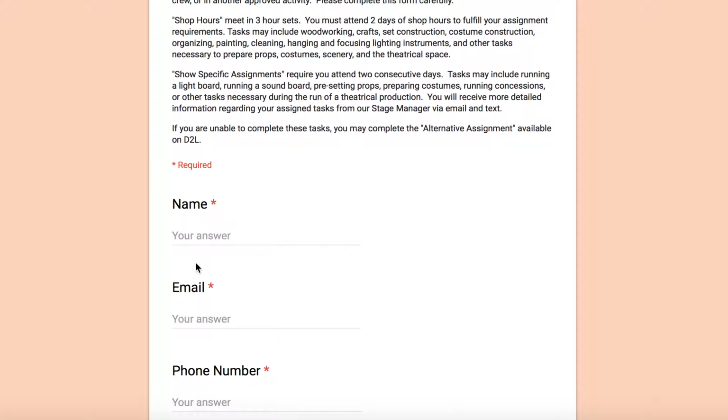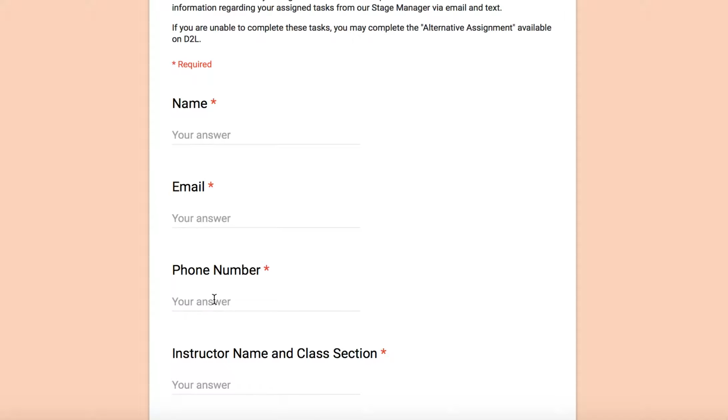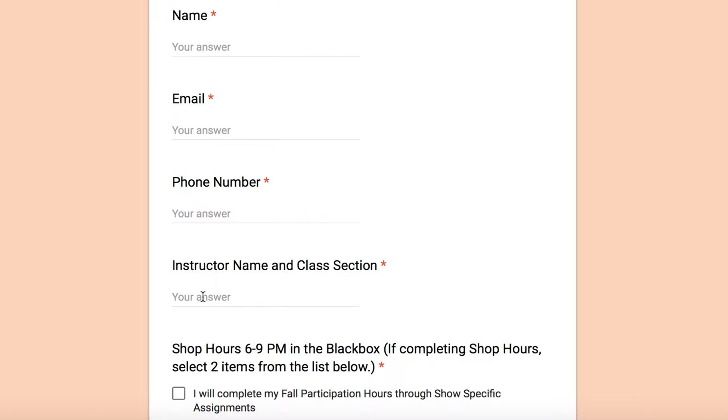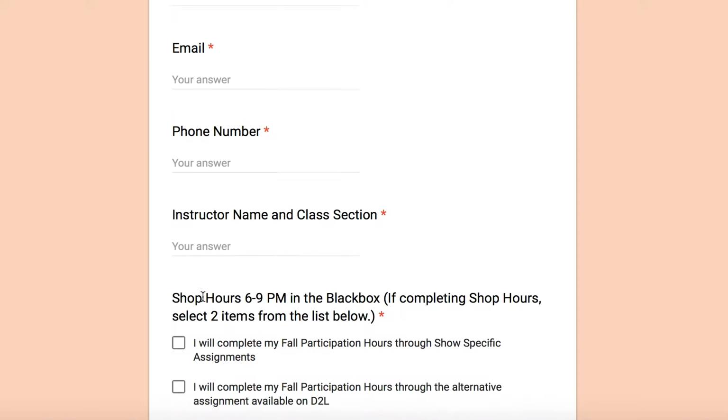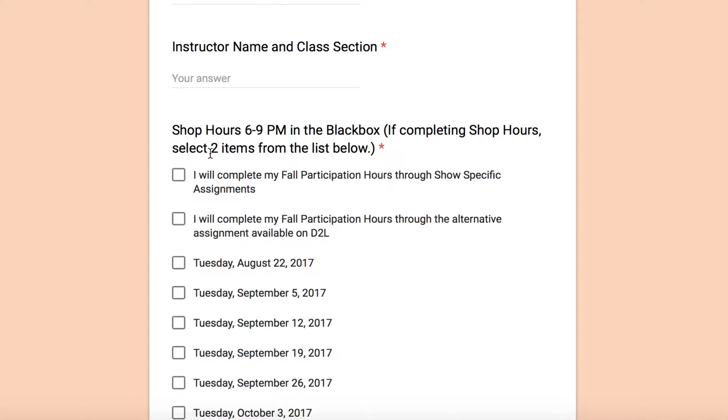Okay? So you're going to type in your name. You're going to type in your email. You're going to type in your phone number. You're going to type in your instructor's name and your class section. So Dr. Kortz and I, we are both requiring this as part of our class. And now you get to decide when you want to show up, okay? So shop hours happen between 6 and 9 p.m. in the black box. And if you are wanting to do shop hours, you need to show up twice, okay, for this entire time. So you'll select the 2 times that you want to show up.